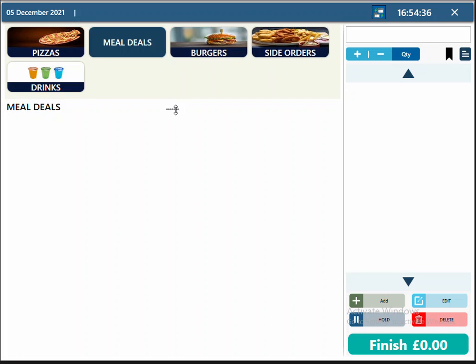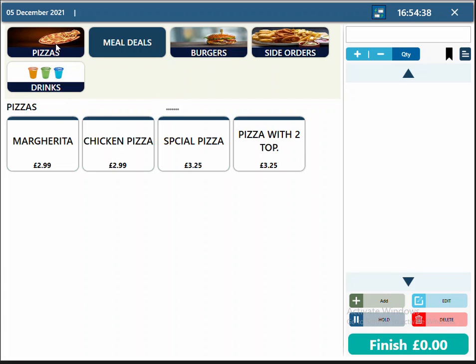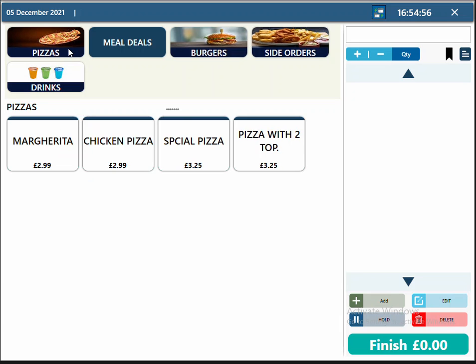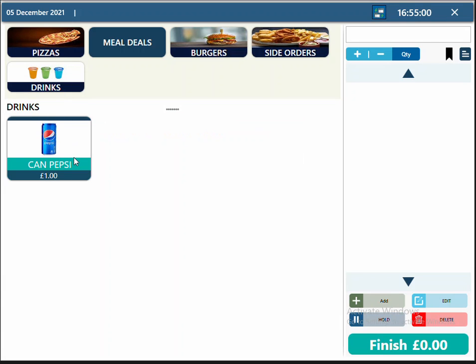Now, assuming we have a meal deal where a customer can buy any two pizzas, like margherita or chicken pizza, for £3, and it comes with a drink option as well. One can of drink and two pizzas. So we want to link two categories with this button. One is the pizza category, so the customer can choose which pizza they want, and then one with the drink category, so they can choose the drink as well.